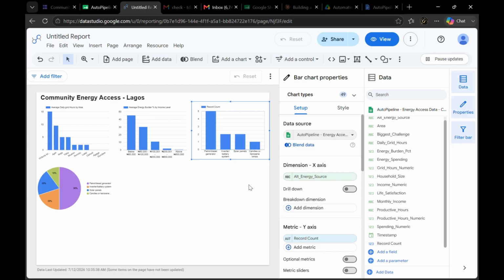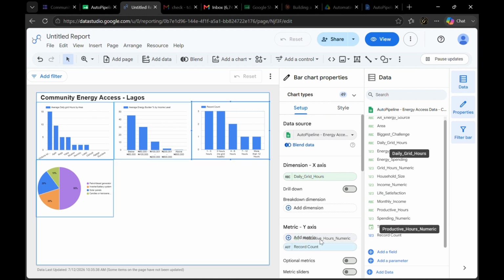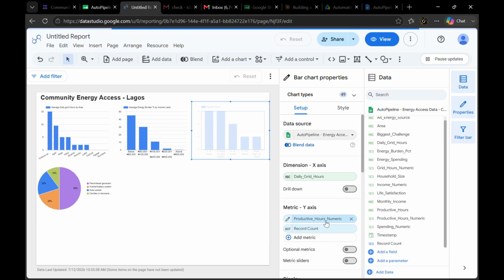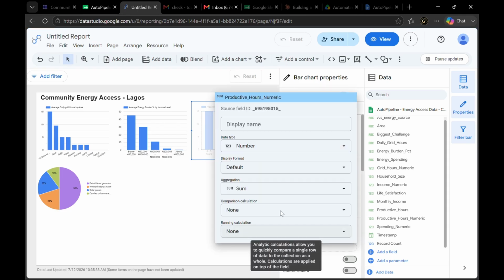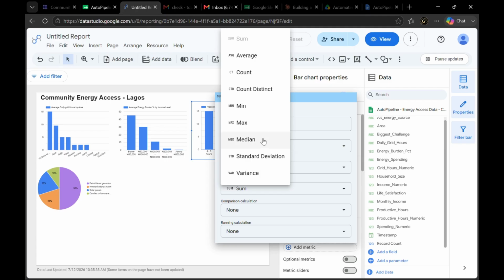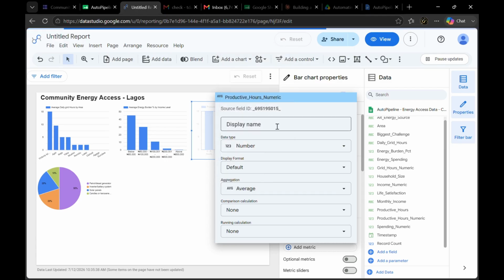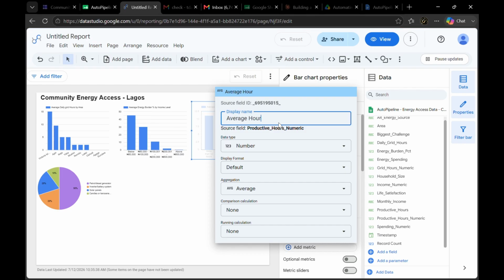So our dimension here is going to be daily grid hours. Daily grid hours is going to be our dimension here. And then I'm going to add productive hours numeric, and make it average. Sorry about that, I think I should remove this, and then I'm supposed to make this productive hours numeric, and I'm going to make it average, and then we're going to title it average productive hours by grid access level.